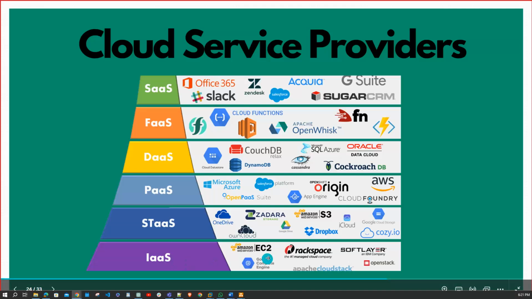So there are many cloud service providers available, like Amazon EC2, Rackspace, SoftLayer, OpenStack, Apache CloudStack, Google Compute Engine. So there are so many vendors available.